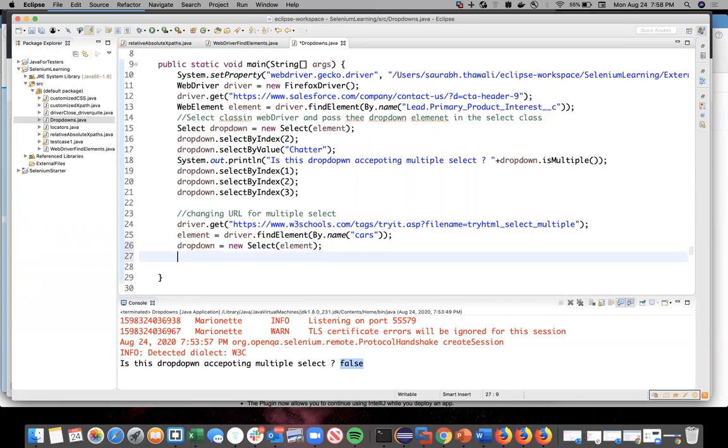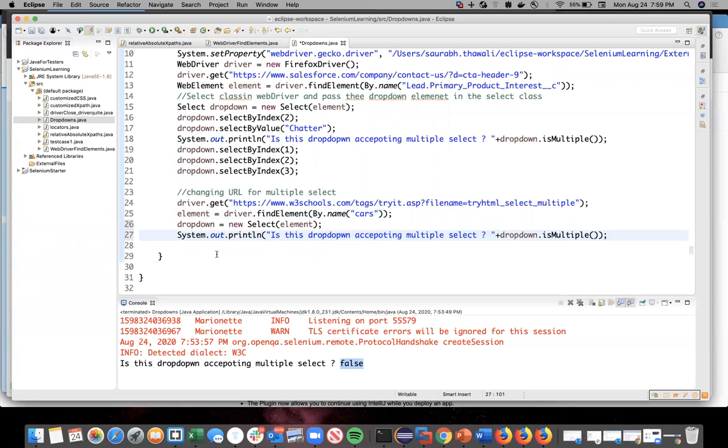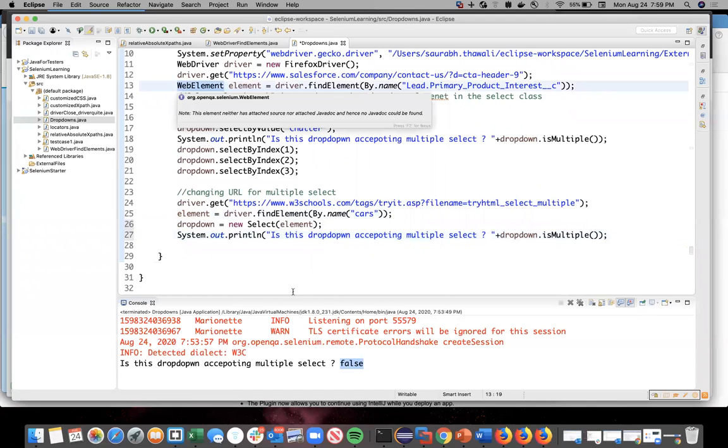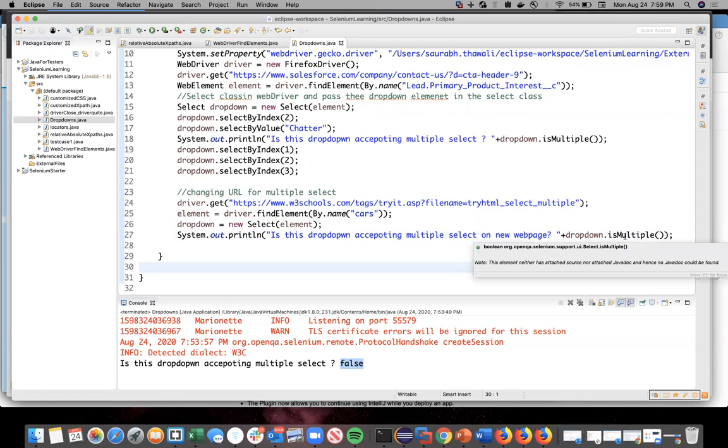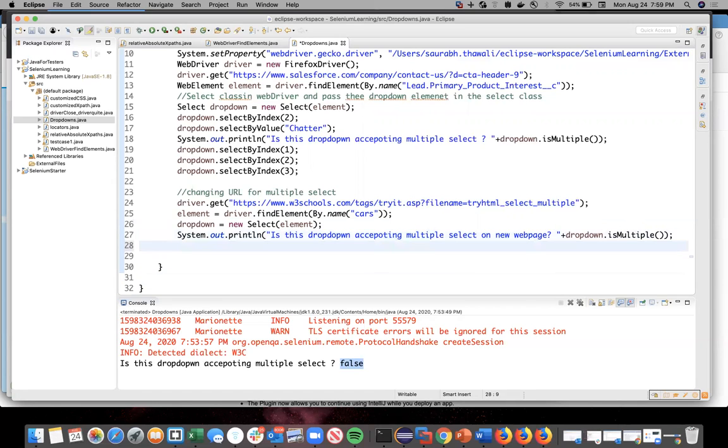Now, what is the next thing we'll do? We'll again do the same thing, copy paste. In this example, the reason I'm not commenting the above code is so we understand the flow. You don't always need to think about starting from the start, like initiating an object all the time. Now here, is this dropdown accepting multiple select on the new web page? Just to give you a difference in the console, it will check is multiple. We are expecting it will return true, and now we can see the difference.